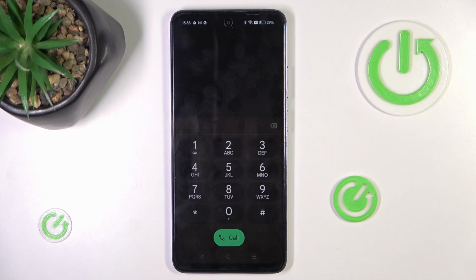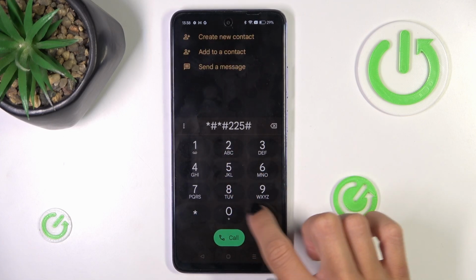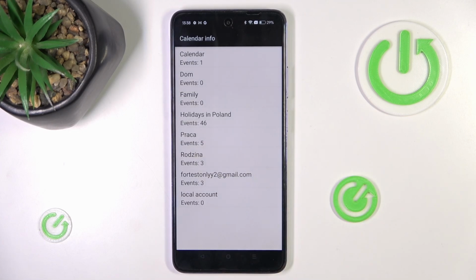Click on OK to exit, and another code will show you all upcoming events. The code is *#225#*. And here you've got the calendar info, so as I told you, all upcoming events from every calendar that is connected with your device would be displayed right here.